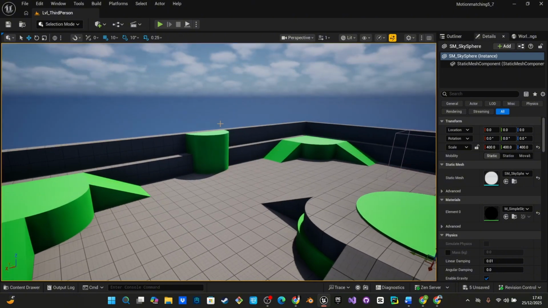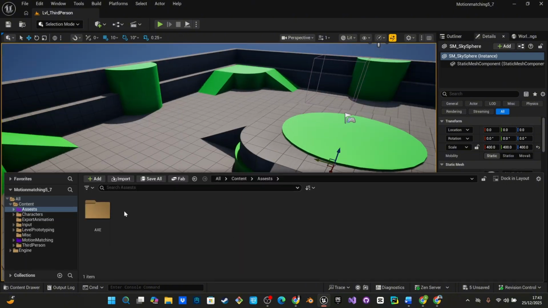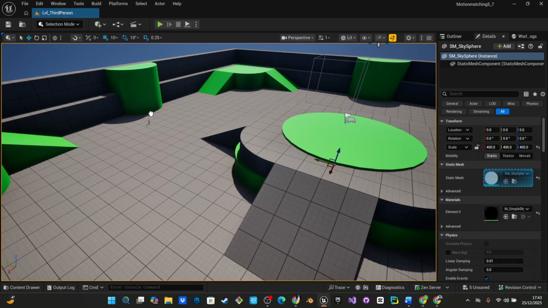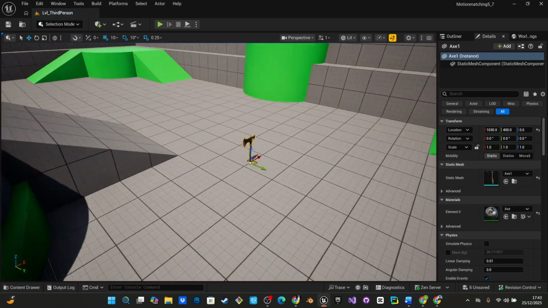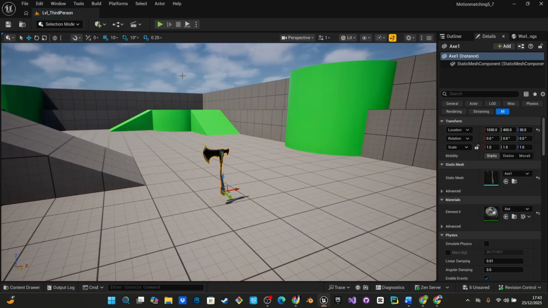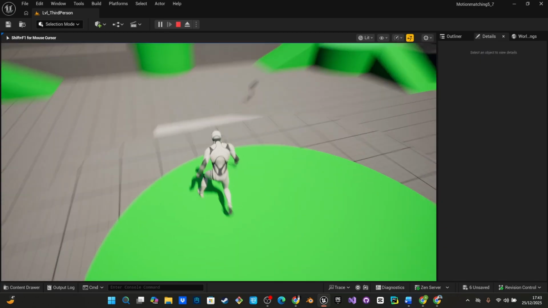So let me just first show you the axe which I have. I just got it from Fab, which is literally for free. So this is the axe we are going to use.